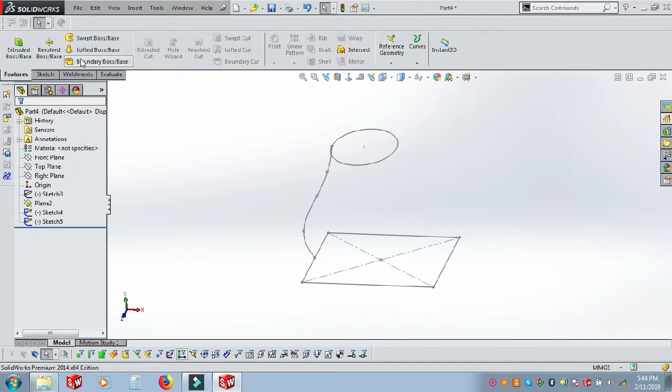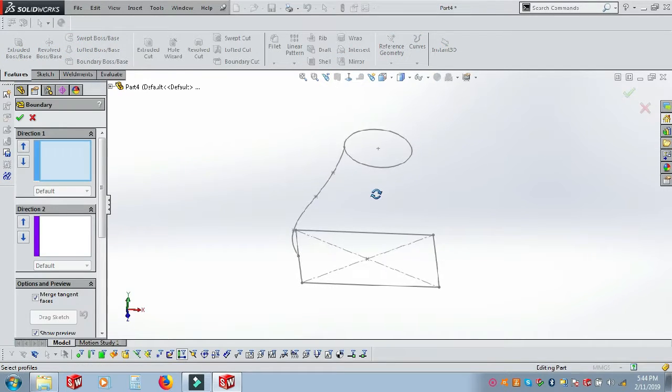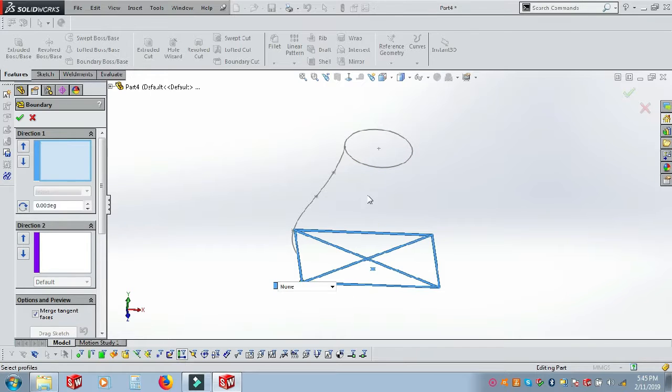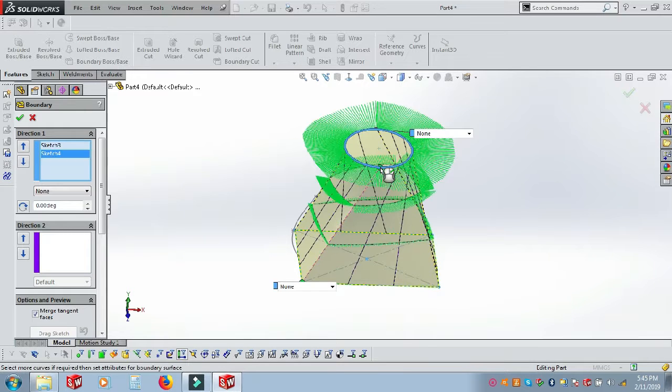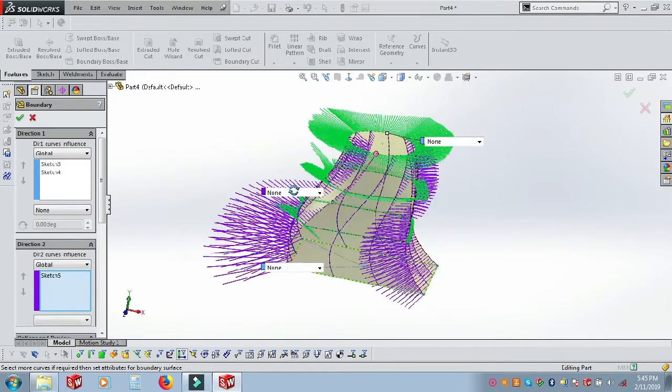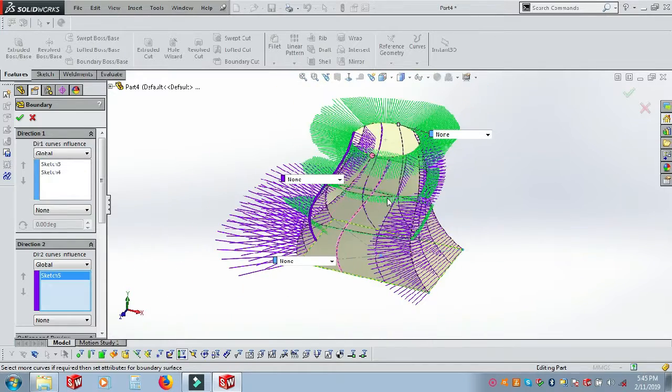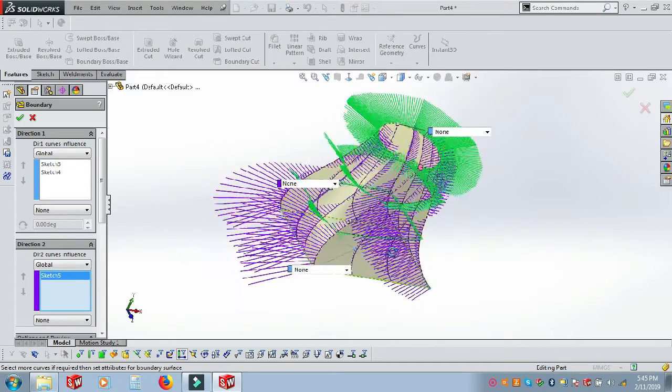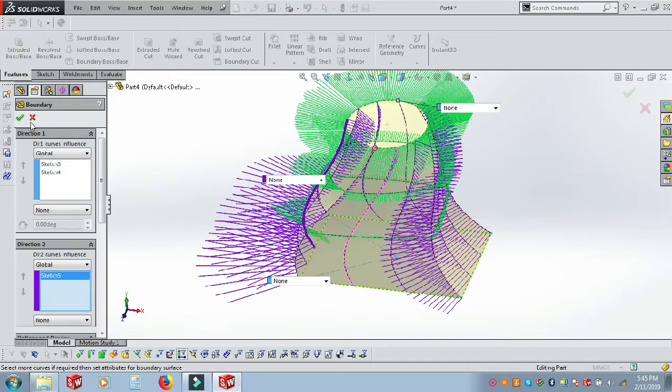Go into feature, select Boundary Boss Base, select the first profile, then the second profile. Now click on direction 2 and select this sketch. Now you can see the object has been created using Boundary Boss Base with the direction 1 and direction 2 sketches, then OK.